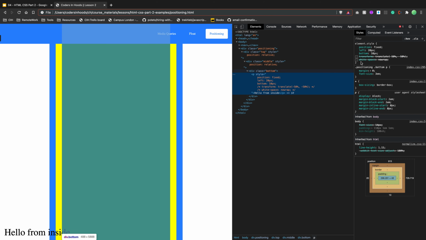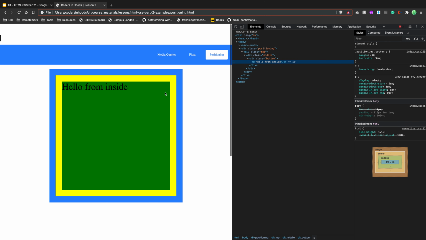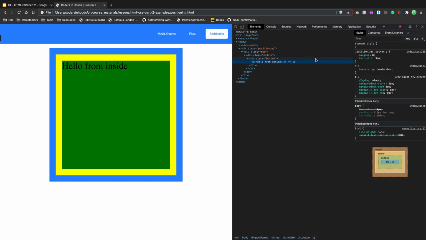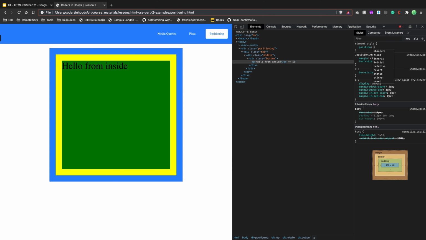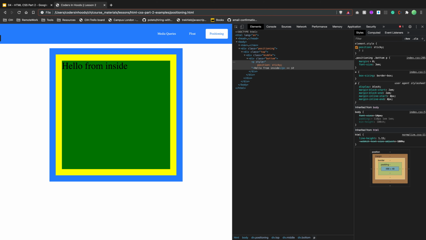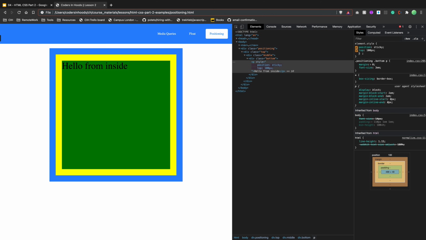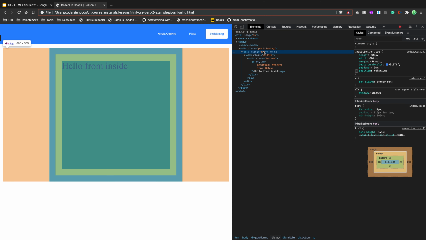The next position is, let me just refresh, position sticky. What it means is that it will have position relative till a certain point. So if I have position sticky and top 100 pixels, when I start scrolling, let me change the height of this element.